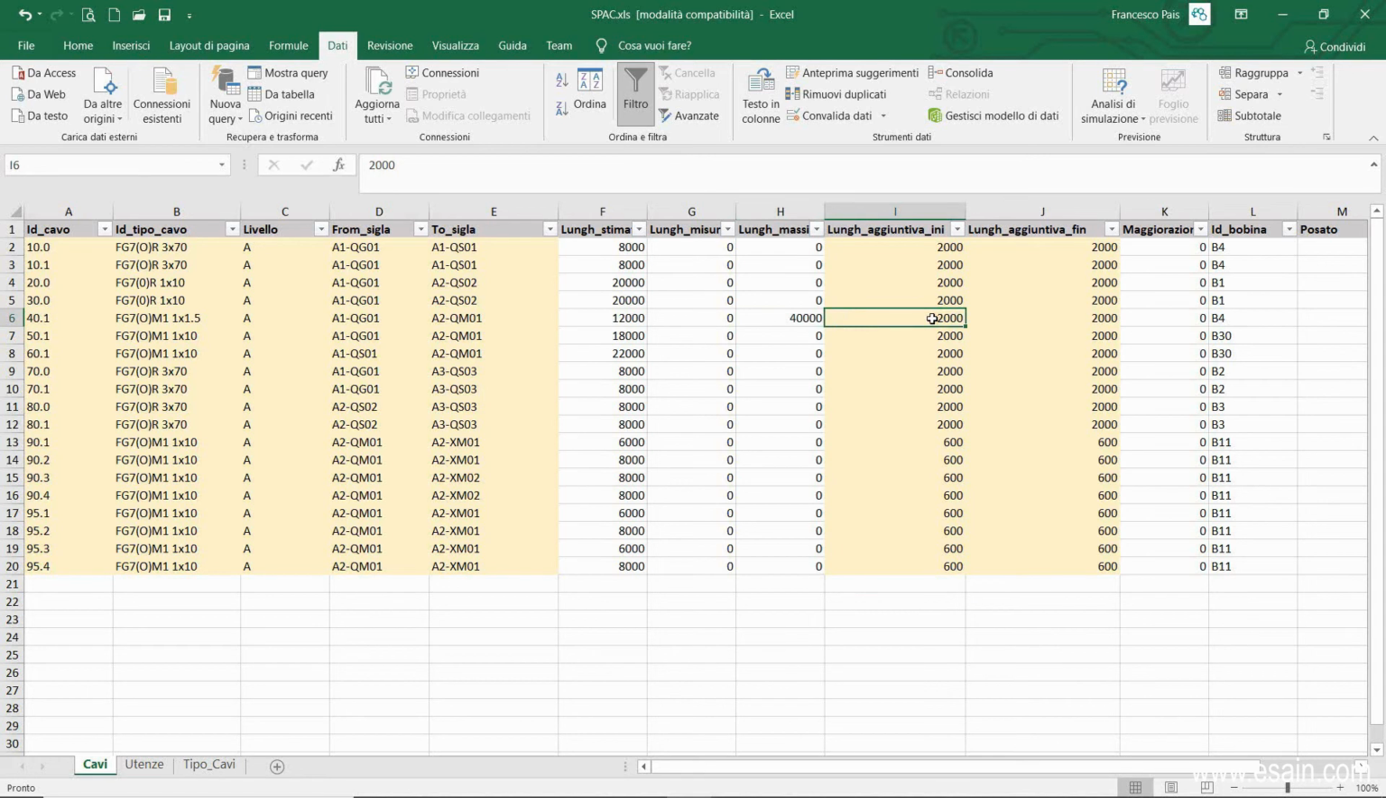Here we have an additional length for the cable. In fact, the cable has an extra length at the start and at the end in order to consider the physical connection to the terminal block. And here we have a markup percentage that can be used to correct the bill of materials.